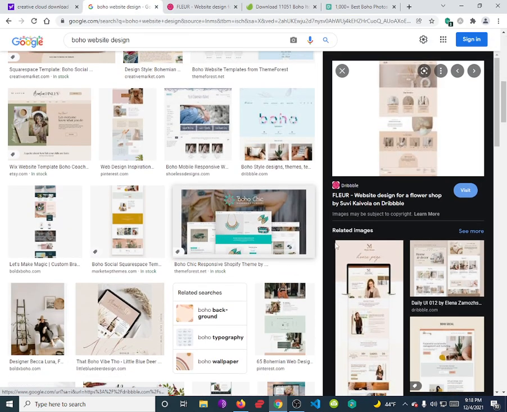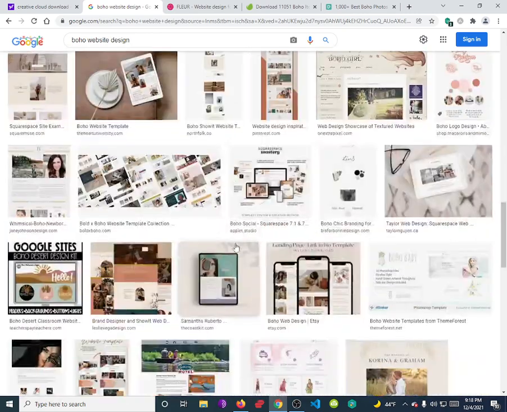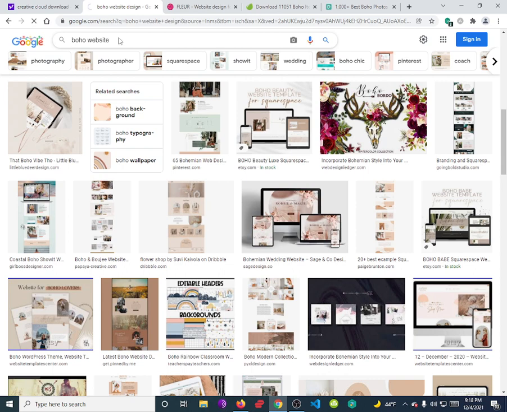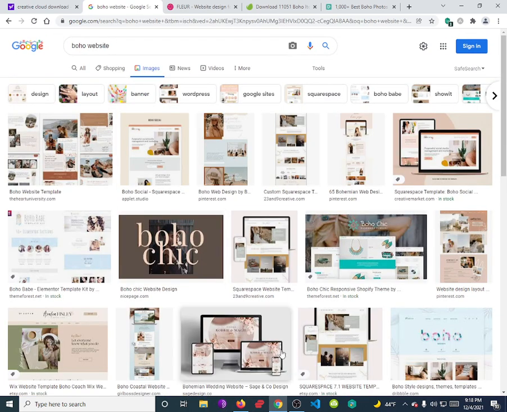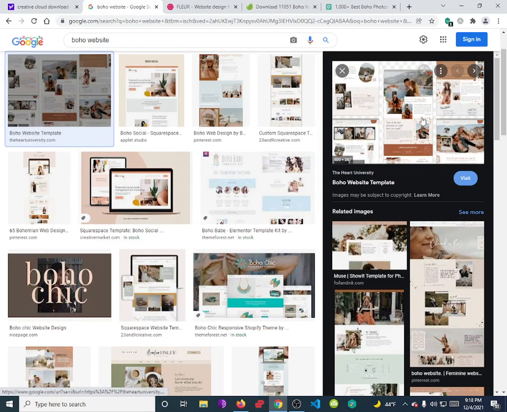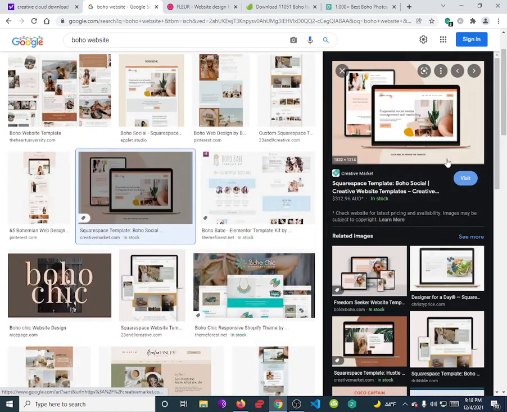So what you need to find are boho websites. Just type in boho website, boho chic. All that means is there's a certain color scheme to it. So these are going to be inspirational for just the colors.